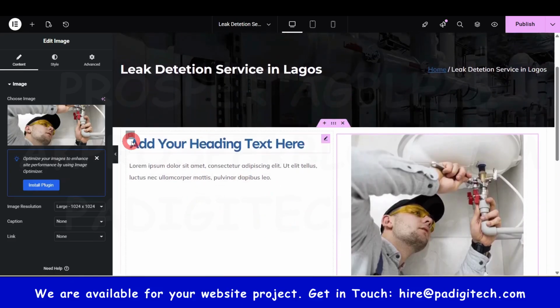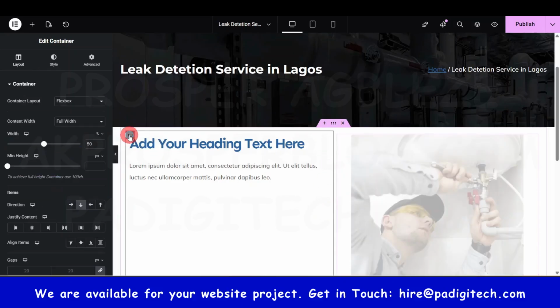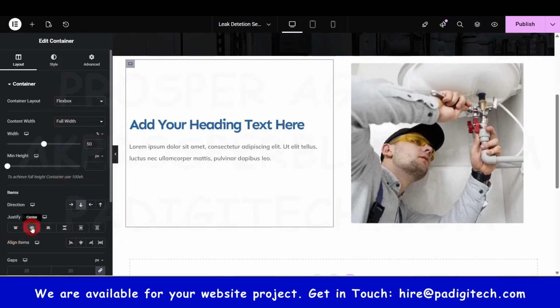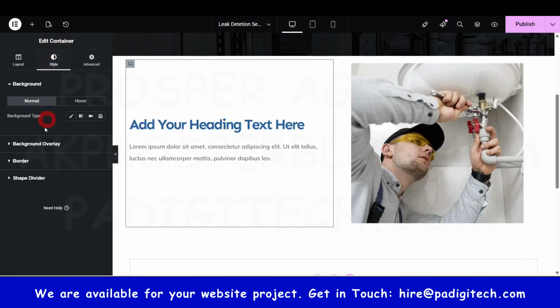For example, if the image here is longer than the text you're having, you can click here and also set, maybe I want the image to be at the center. You can also do that. You can see the other options for justifying the content. I didn't touch this earlier, that's why I just decided to touch it. If you come to style, you can also give this a background and everything.